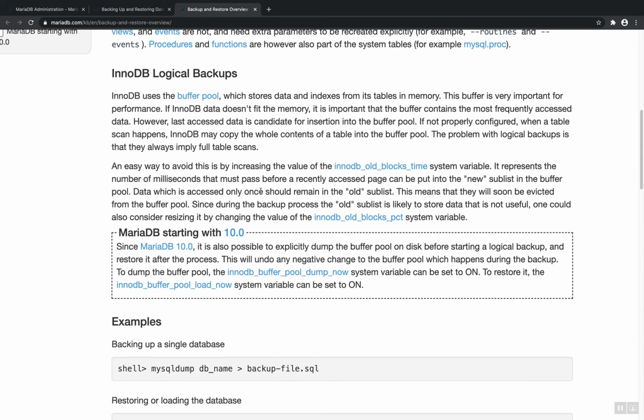An easy way to avoid this is by increasing the value of the innodb_old_blocks_time system variable. It represents the number of milliseconds that must pass before a recently accessed page can be put into the new sublist in the buffer pool. Data which is accessed only once should remain in the old sublist. This means that it will soon be evicted from the buffer pool, since during the backup process the old sublist is likely to store data that is not useful. One could also consider resizing it by changing the value of the innodb_old_blocks_pct system variable.